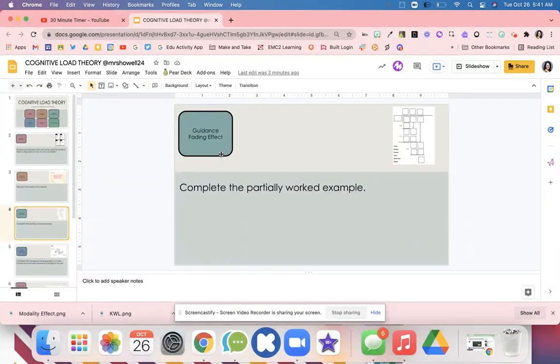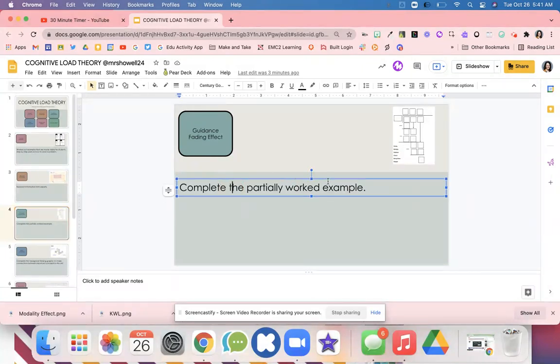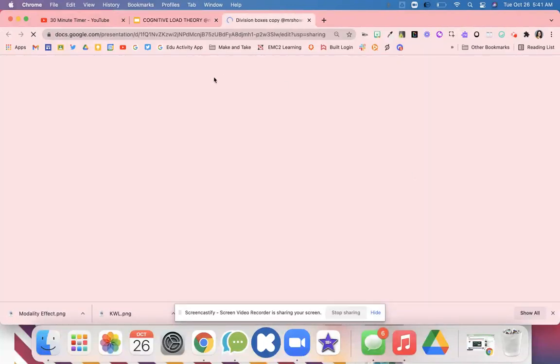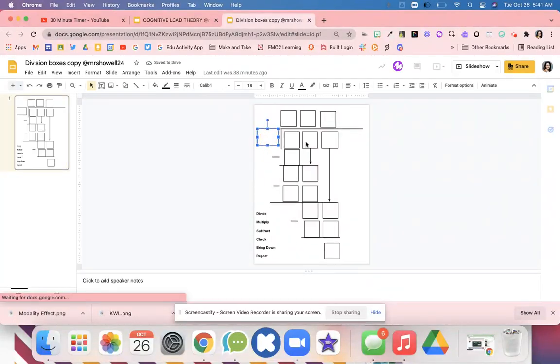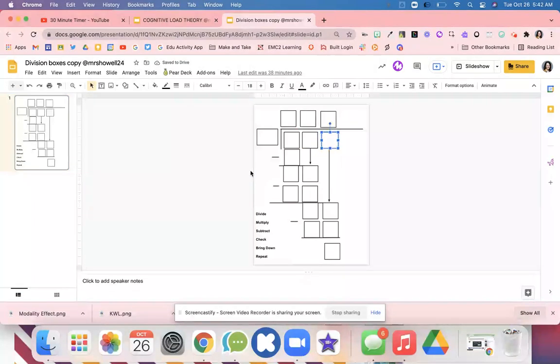This one right here is the guidance fading effect. Students will complete a partially worked example, or they might work with a teacher. So right here, this would be worked out. These boxes would have numbers on them. I would print them out, and students would begin to work it.